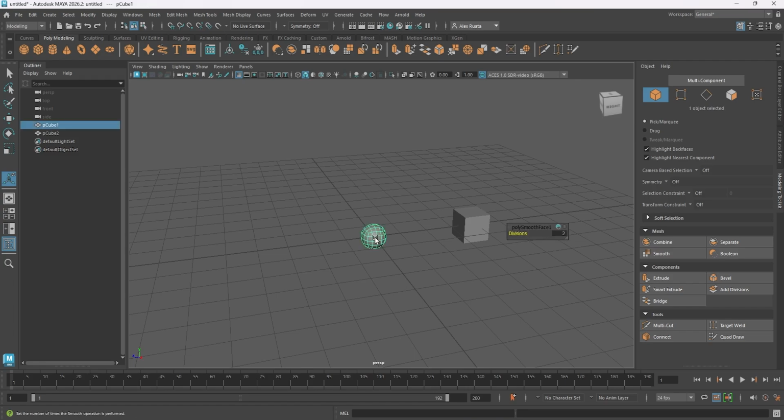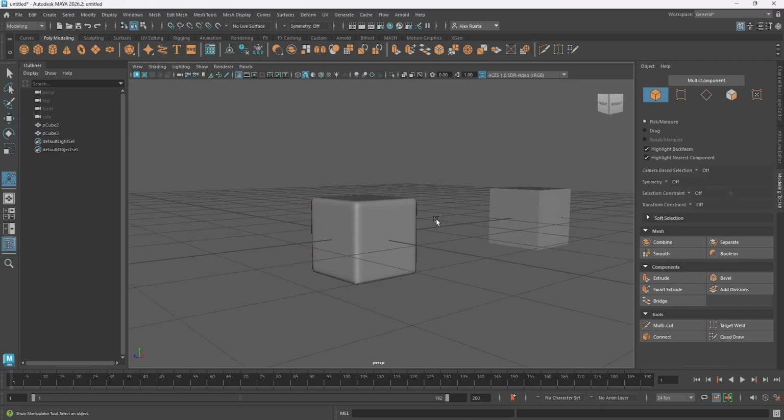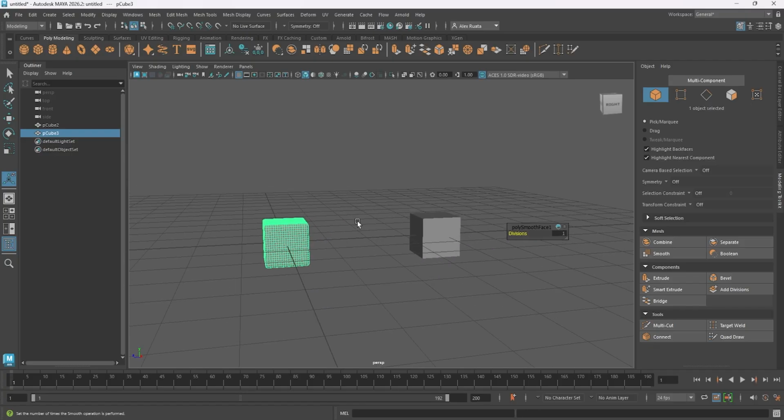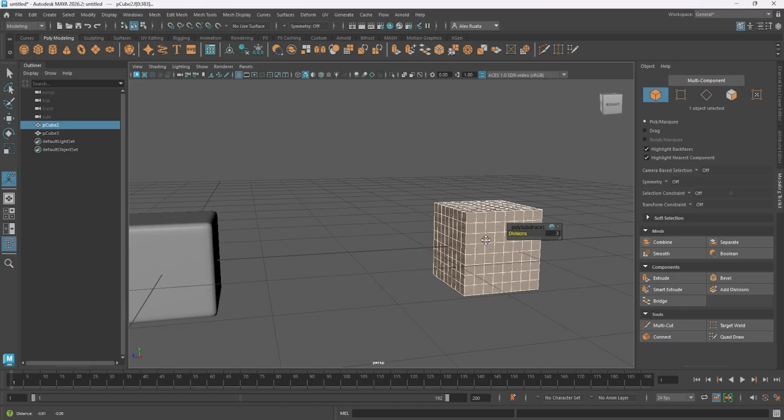But smoothing a version of the cube with a lot of geometry will ensure that the edges are softened, but that the shape is retained, as we can see. That's one method of doing it. The last of the tools we're going to be using here under components is add divisions. Add divisions is another version of smooth, but instead of softening edges, all it does is add geometry. This is yet another way you can add geometry.